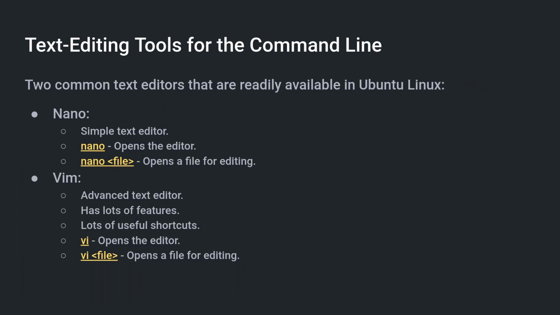All right, and now let's talk about text editing tools for the command line. So in Linux, you won't always have access to a desktop, for example, when you're using Ubuntu Server. So if you want to make quick changes, you'd usually use a text editor within the terminal. So a couple common ones, we have Nano, which is a simple text editor. You can imagine it like Notepad for Windows.